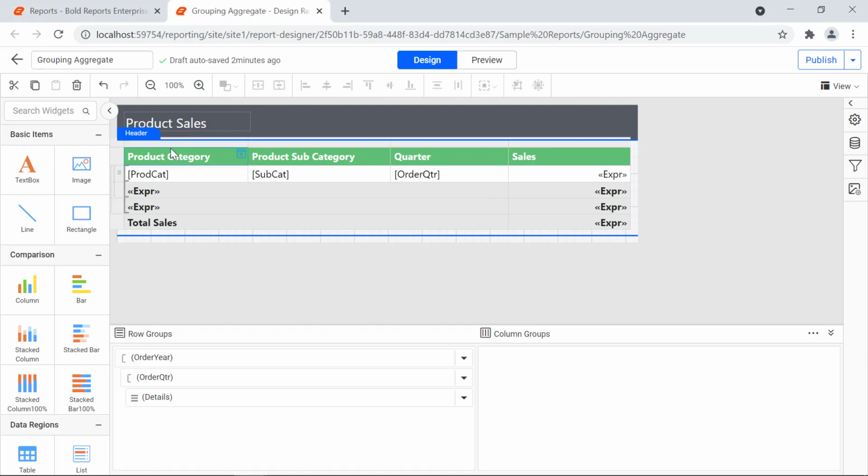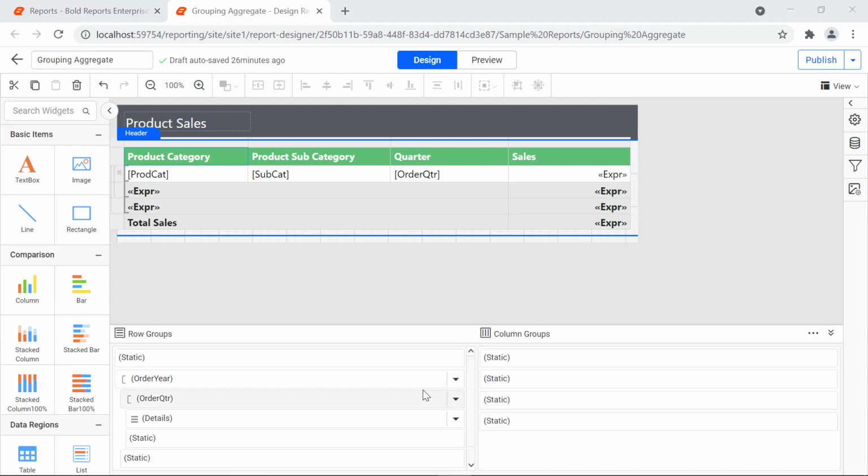Select the table report item. To freeze the header row, click the icon next to the column groups. And then click Advanced in the drop-down list. Click the static member that you want to remain visible while scrolling. For this demo, I click Static in the row group.